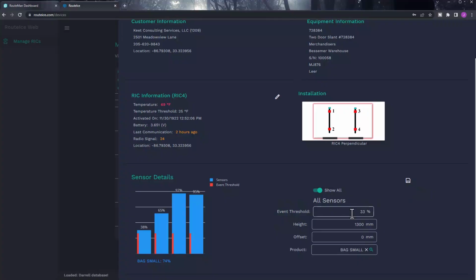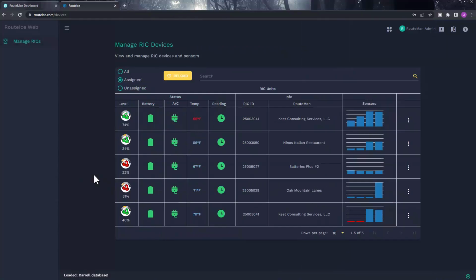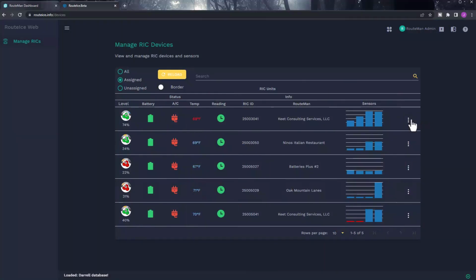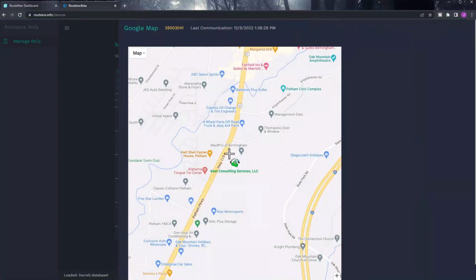Okay, if I need to make a change here, I can choose the edit button up here, and I can choose the threshold, the height, the offset, or even the product. All right, coming back out of the details, we're going to click on these three little dots one more time and show map. And you can see that all it does is drop the routeice icon on the map so that you can get a glimpse of where this customer is at here on routeice.com.